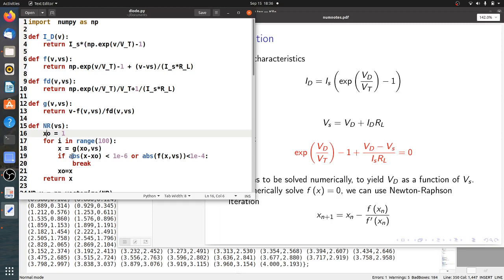And then what I do is check whether the absolute value of x minus xo, the gap between x and xo, is less than some number. In this case, I've chosen 10 to the minus 6, or the absolute value of the function f with x put in is actually less than 10 to the minus 4. Again, the numbers 10 to the minus 6 and 10 to the minus 4 have been somewhat arbitrarily chosen. You could want to make them smaller or bigger depending on how stringent you want your calculation to be. But if any of these two conditions is met, either this one or that one, you have a break.